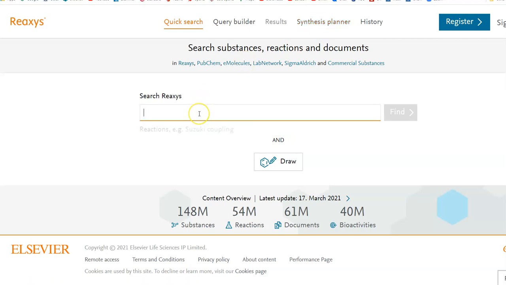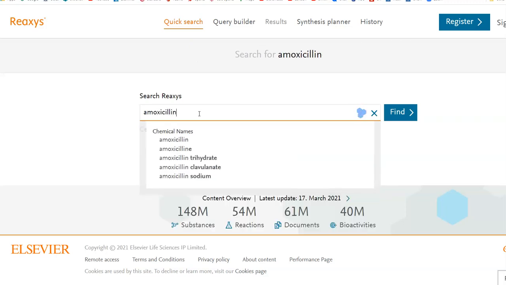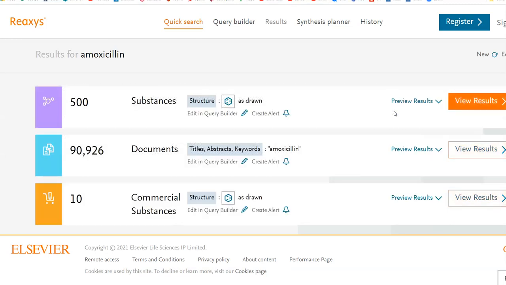So here it asks you for that question. It says, find your compound. So I know I'm looking for amoxicillin. So kind of gives you a hint. I want to click on find. If it's there, I know it's there. And this is the first question. So it says, how many substances, how many documents, how many commercial sources. Now you can go down any one of these links.